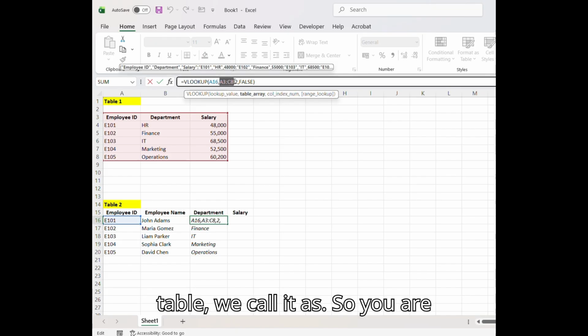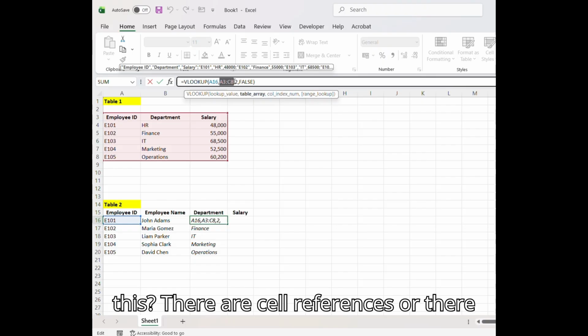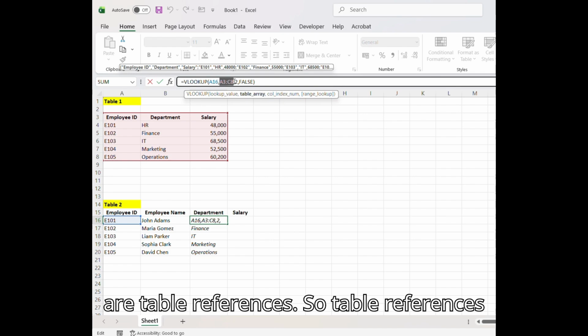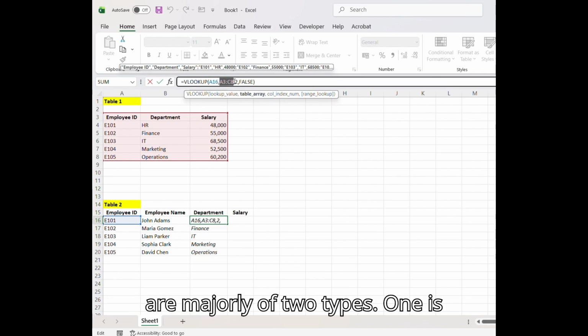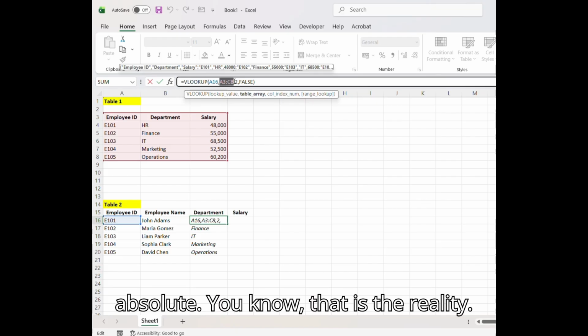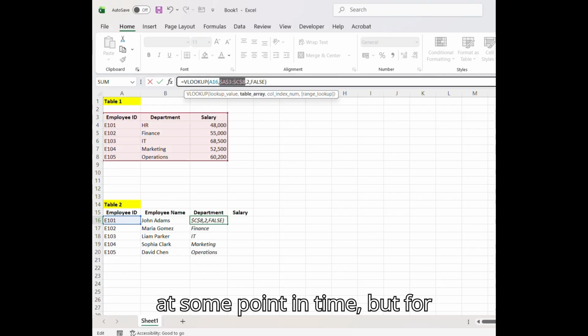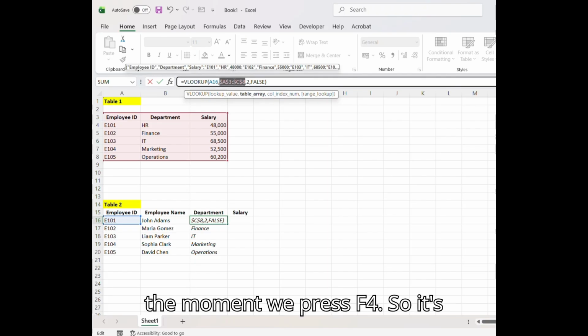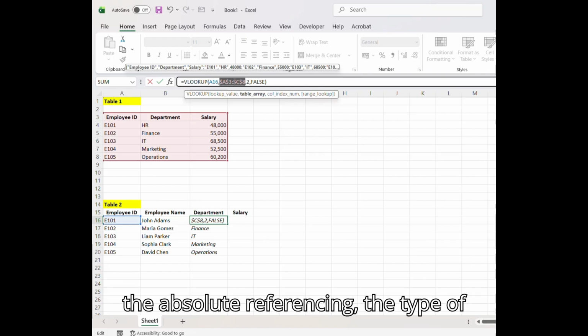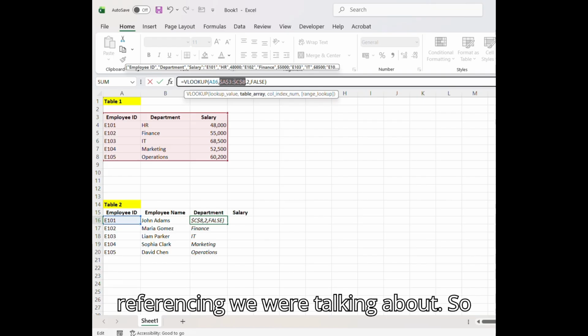So you have to fix this. How do we fix this? There are cell references or table references. Table references are majorly of two types: one is absolute and another is relative. We'll deep dive into the same at some point in time. But for the moment, we press F4. This is the absolute referencing, the type of referencing we were talking about.